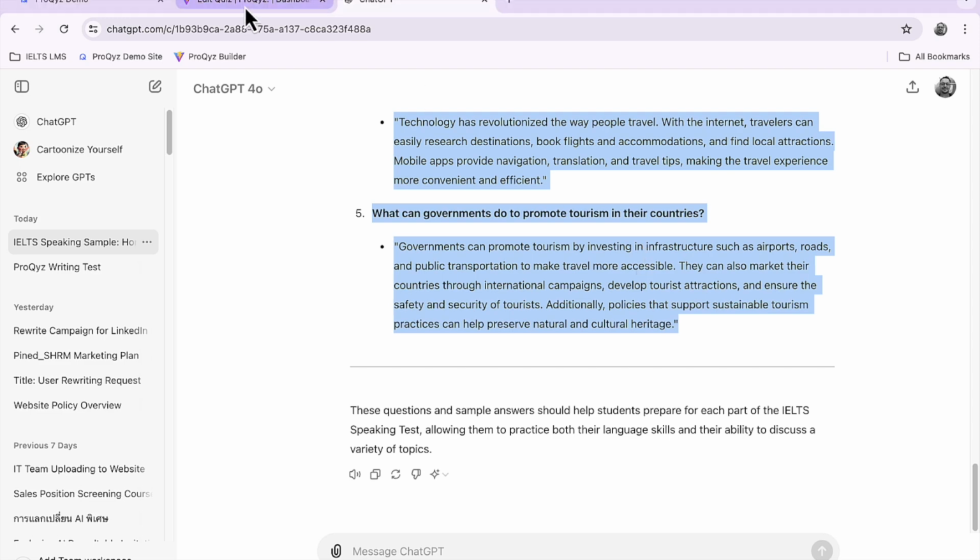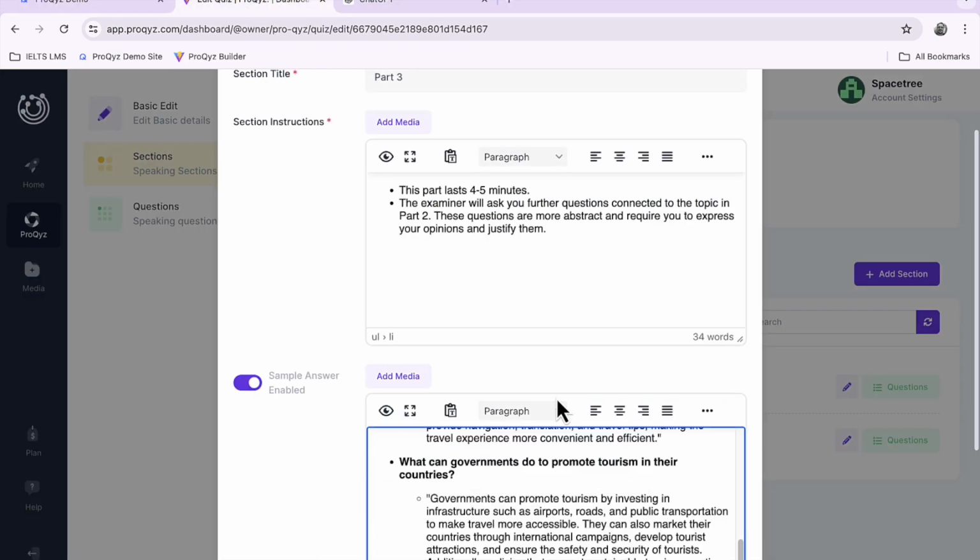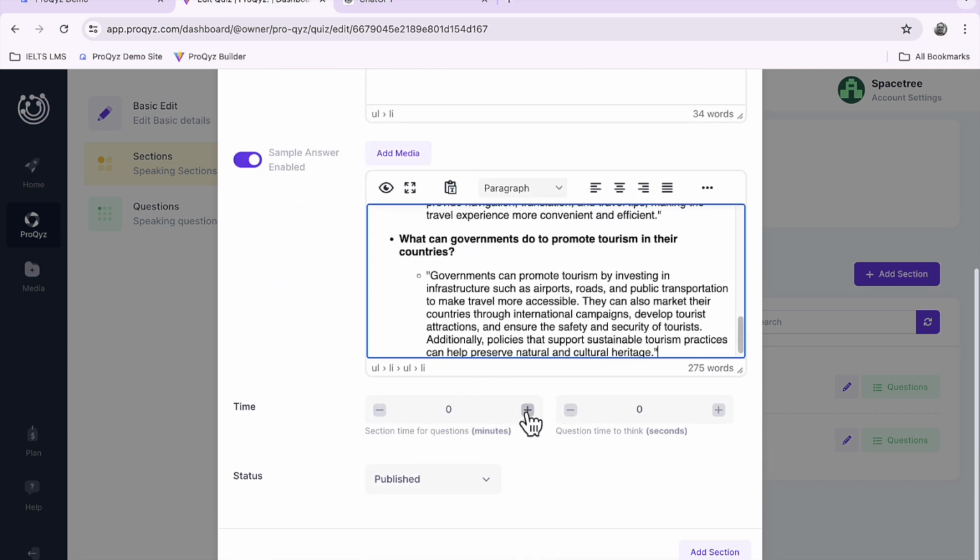Just for completeness. And time taken for this part, for part 3, again, it's 4 to 5 minutes normally. So let's make that 5 minutes. And time to think, again, there's no time specifically to think in this, so let's just leave that blank, and it will be a 5-second default time to think.